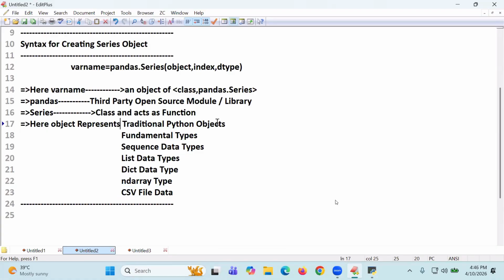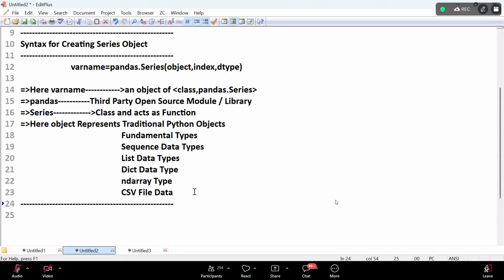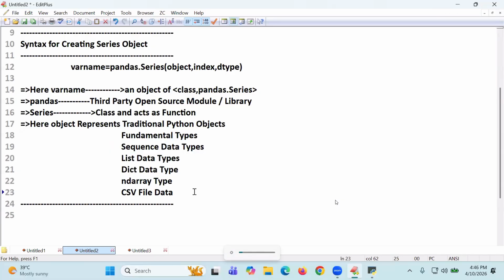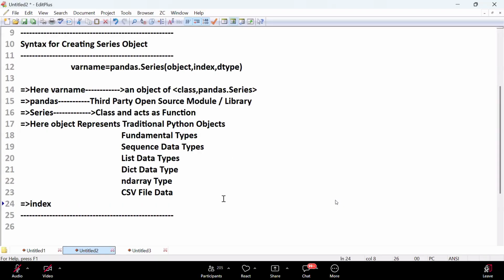So how do we create a Series object? By using all these types, I will show you one by one. What is the syntax for creating a Series object? Variable name is equal to pandas dot Series of object, comma, index, comma, dtype. Everything I'll explain through coding.